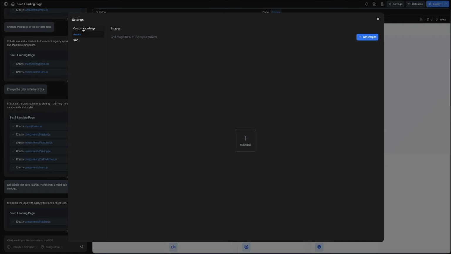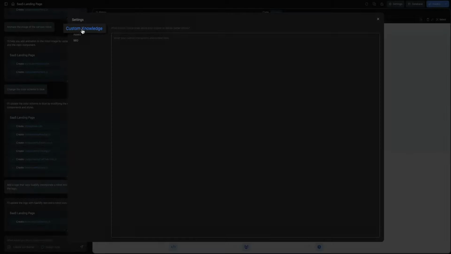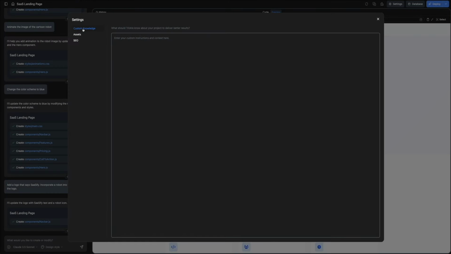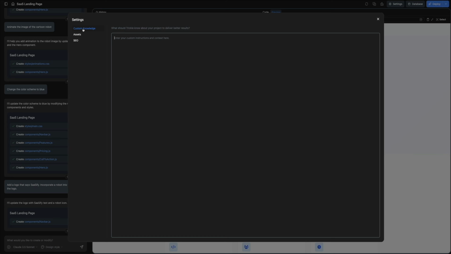Finally, there's the custom knowledge section. And here you can upload a knowledge base to help the AI better understand your specific context. For instance, you can upload API information, documents, or enter detailed descriptions of external tools to make the AI's output more aligned with your requirements. And by combining your creativity with Trickle's innovative tool, crafting a fully customized design becomes effortless.